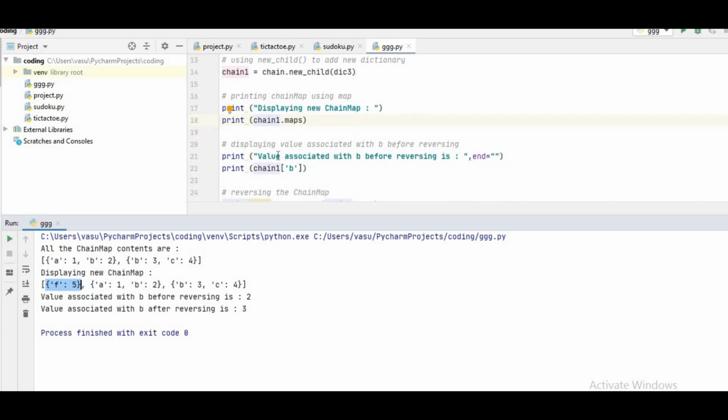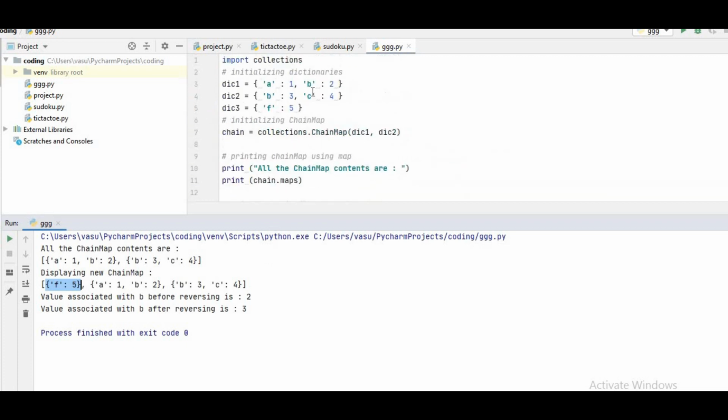And then the value associated with B before reversing is 2. And after reversing it will go up and then we will get it as 3. This is how we can access and also manipulate the chain maps. So that's all we're going to say about namedtuple.